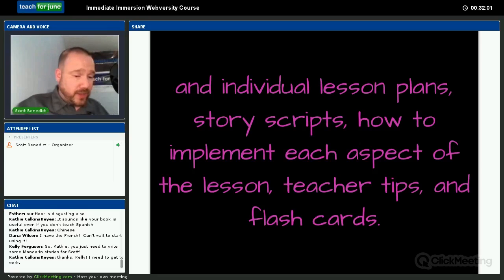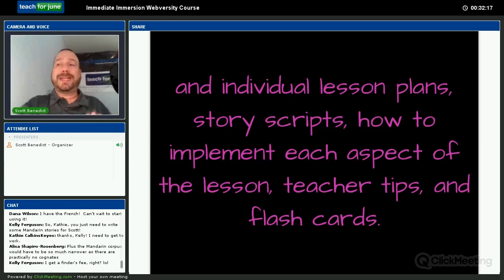Dana says, I have the French, can't wait to start using it. Kelly says, so Kathy, you just need to write some Mandarin stories for Scott. That's perfect, Kelly, that is. Yes, if there is a need for Mandarin, it's probably more needful than German is right now. If you think that might be something you want to do, and Kelly goes, I get a finder's fee, right? I'm laughing right along with you, Kelly.